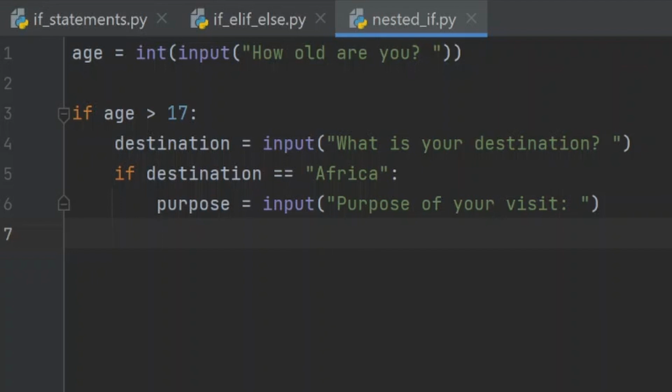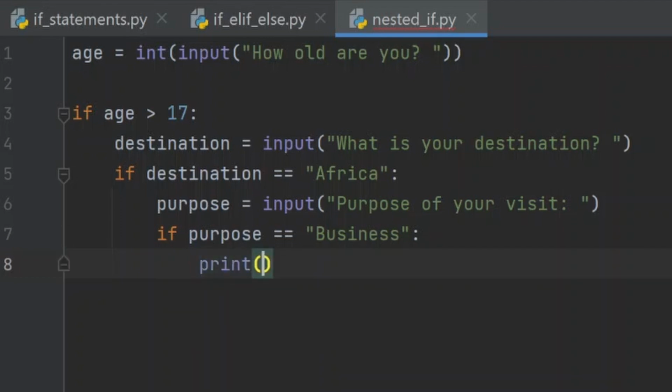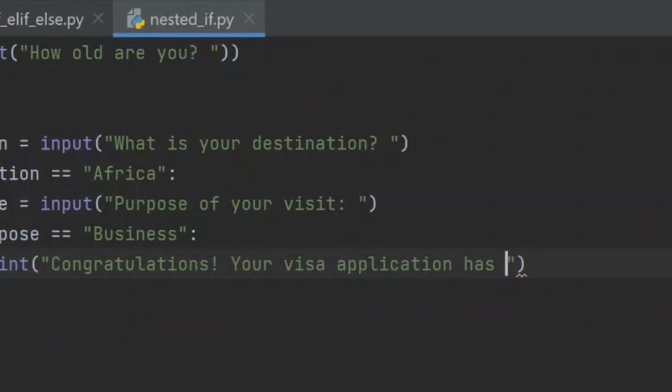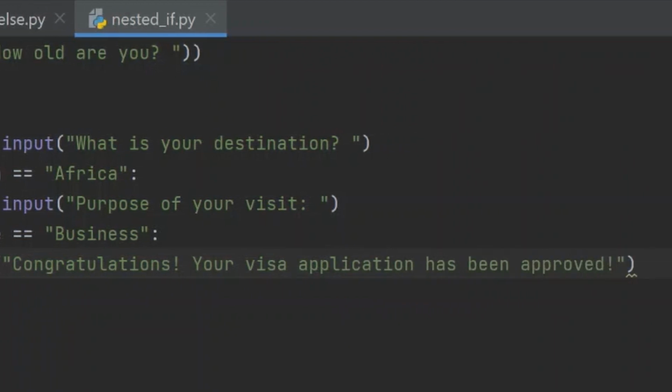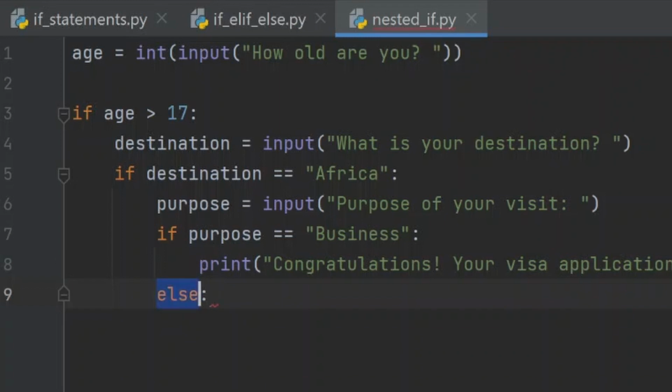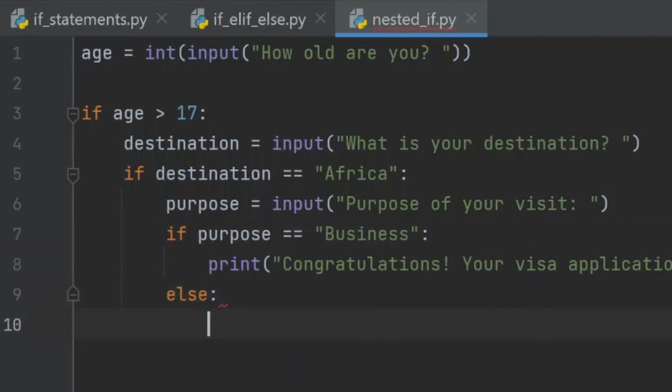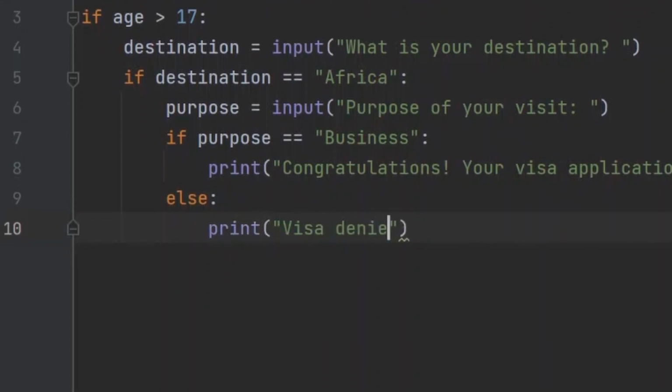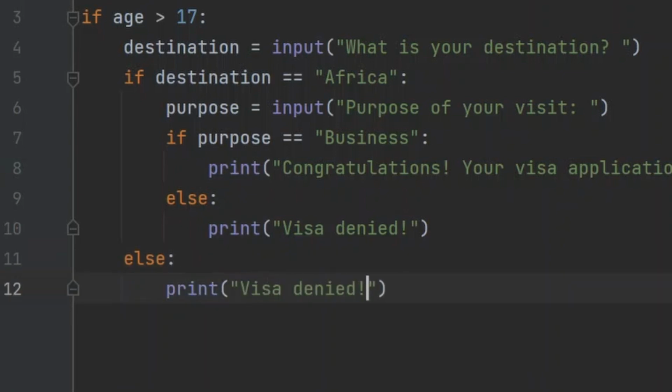So our next condition is if purpose is equal to business, then colon, print, congratulations, your visa application has been approved. Else, this else is for this if statement. So else print visa denied. Enter. How about if this condition fails? We'll come here and say another else, colon, enter, print visa denied.